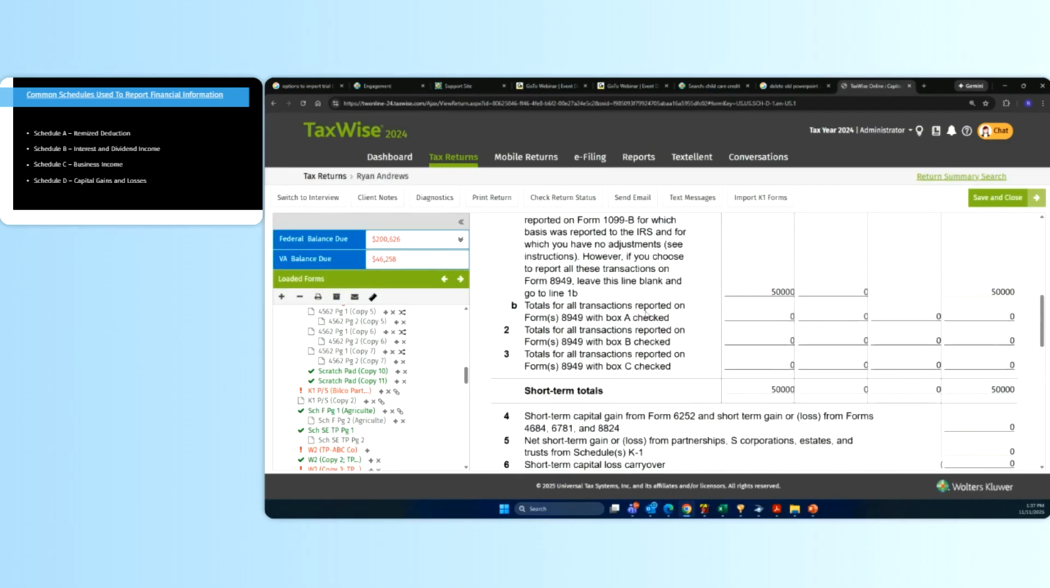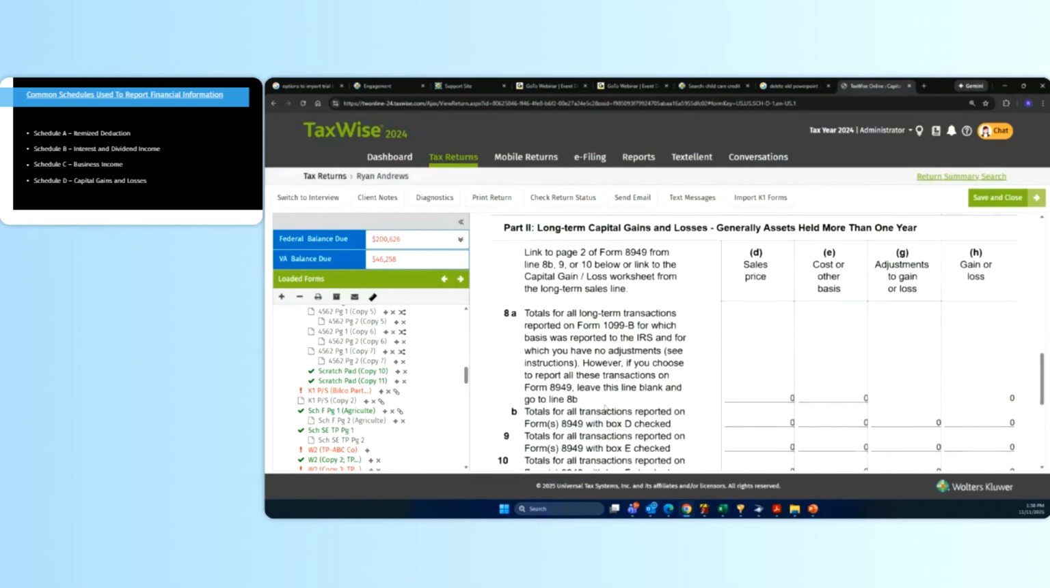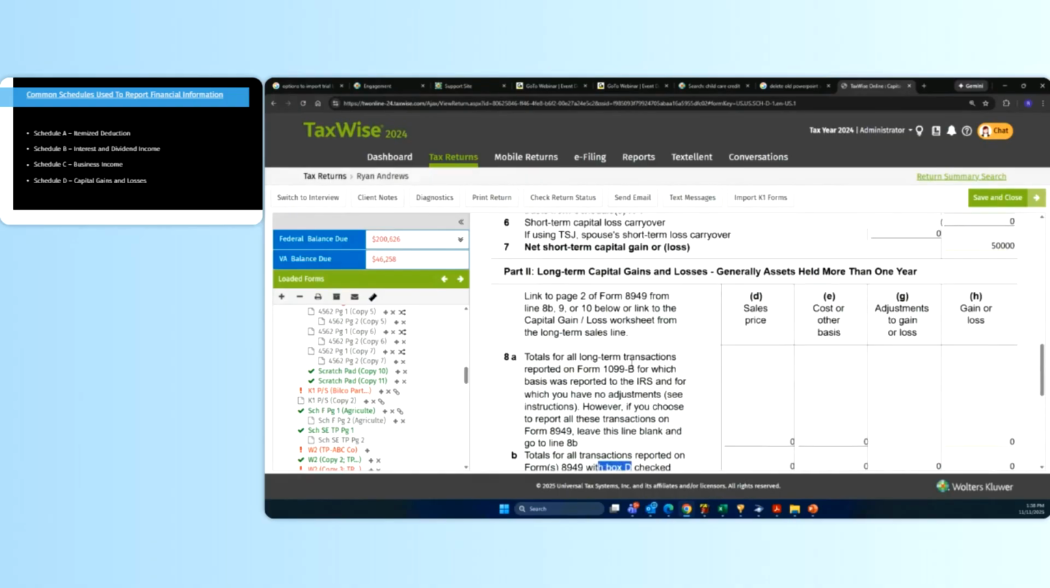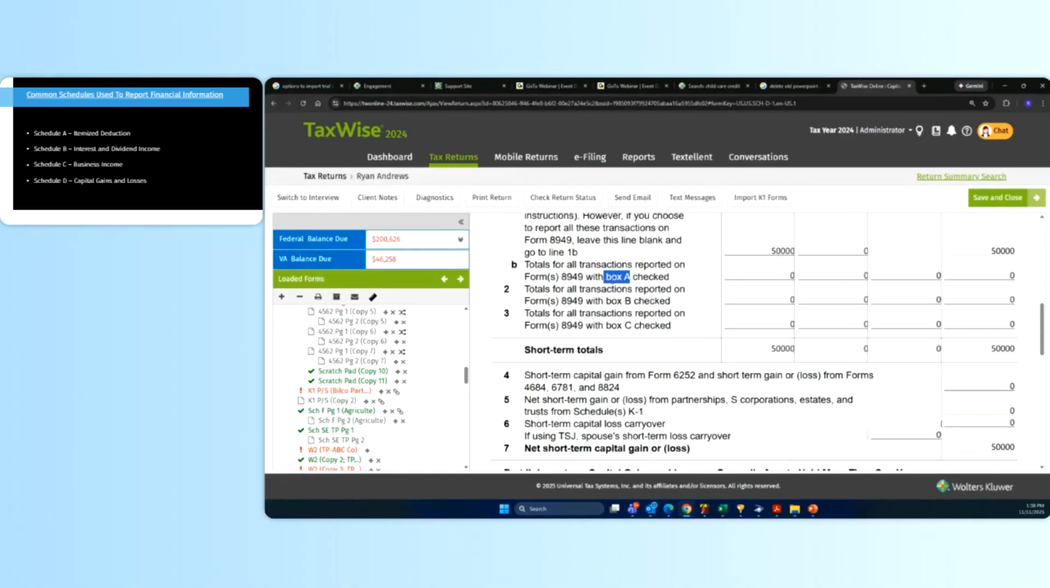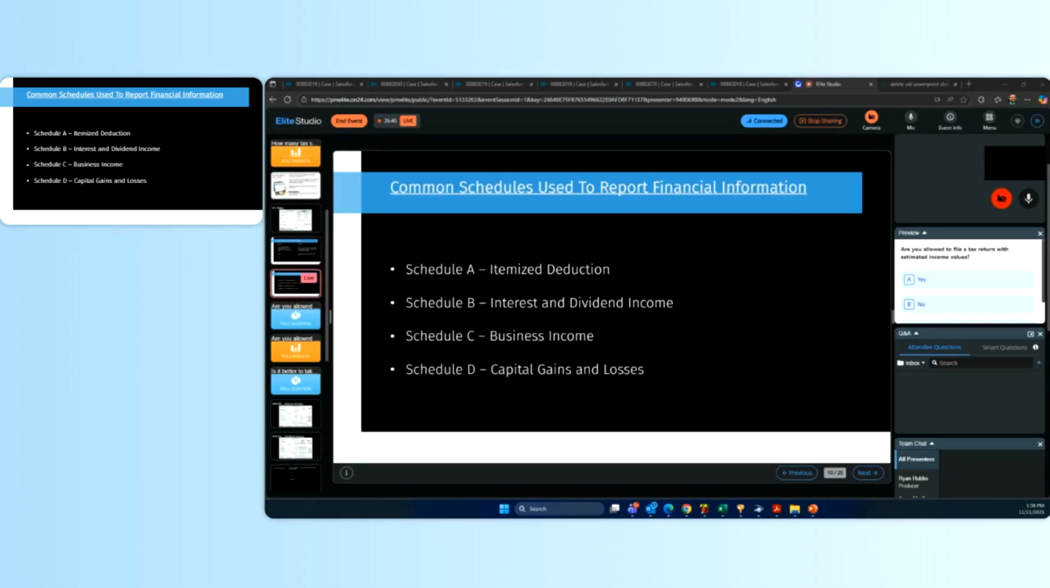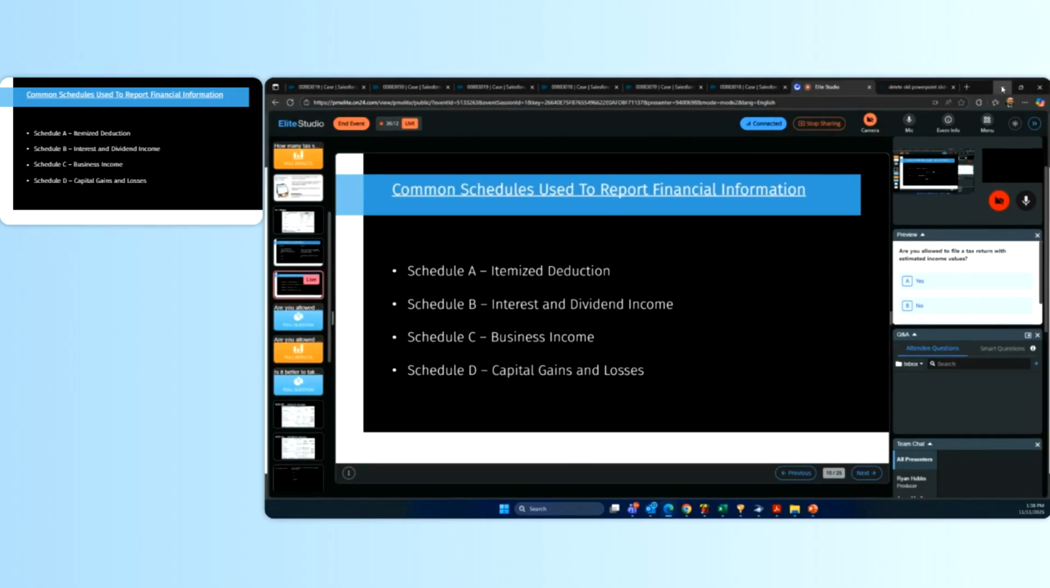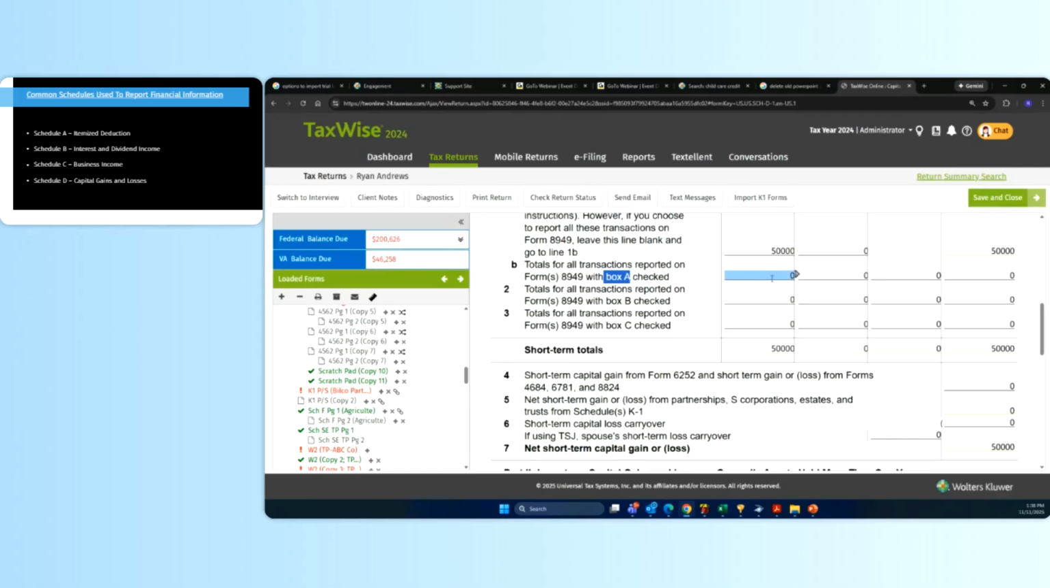The big two here are box A and box D. These will be the two most common ones. With these different boxes, this is where you're going to report whether it is a short-term gain or loss. If it's short-term, it's going to go in box A. Short-term is just assets that they hold for less than a year.